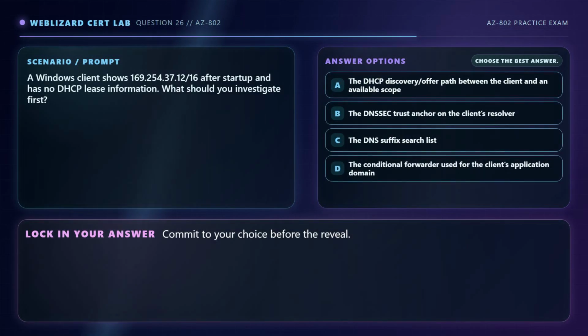Question 26 of 36. A Windows client shows 169.254.37.12/16 after startup and has no DHCP lease information. What should you investigate first? Option A, the DHCP discovery/offer path between the client and an available scope.